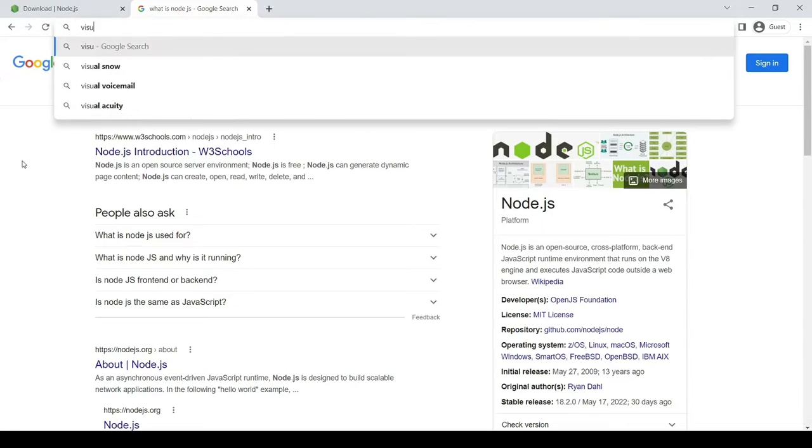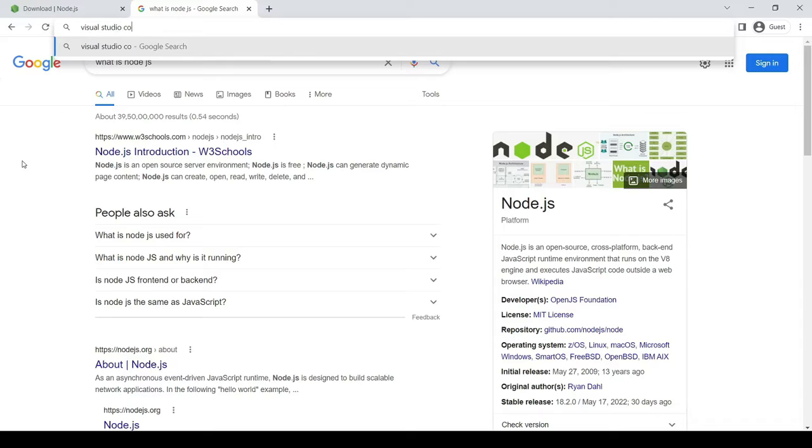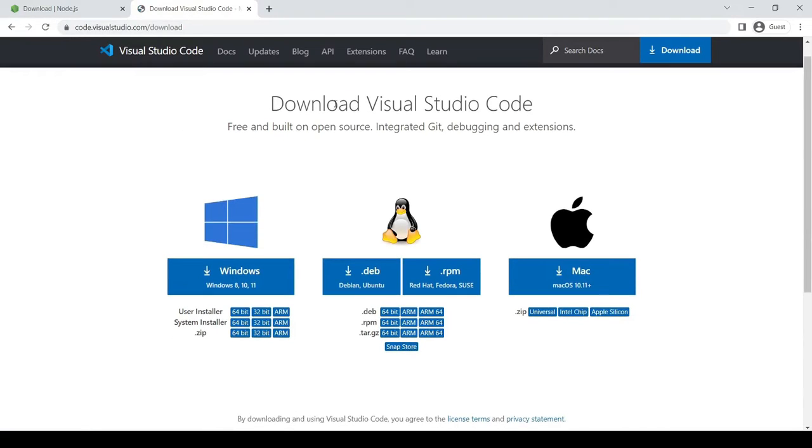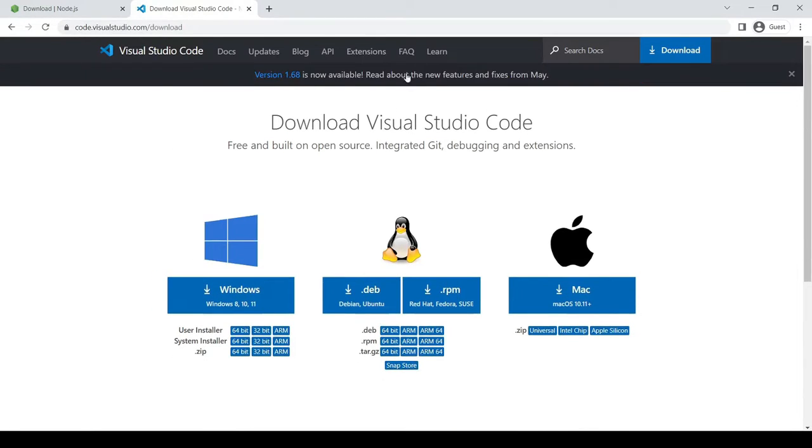Just search "Visual Studio Code download" in your browser. You will get the first link. Click on it and you will be redirected to a page like this. Here you have the option to download Visual Studio Code Editor according to your operating system. As I'm using Windows, I will click on this Windows button.